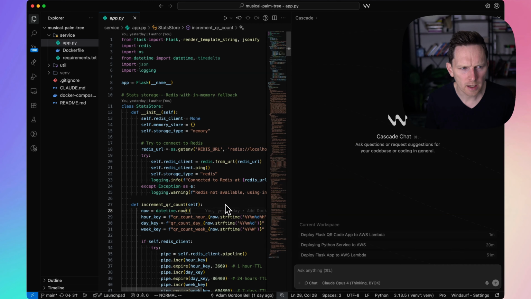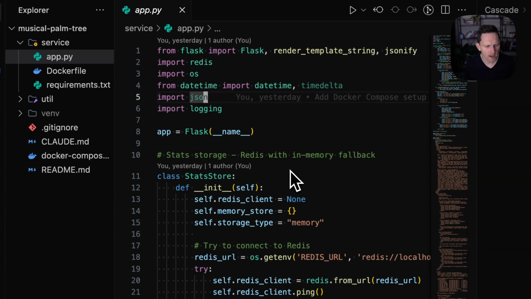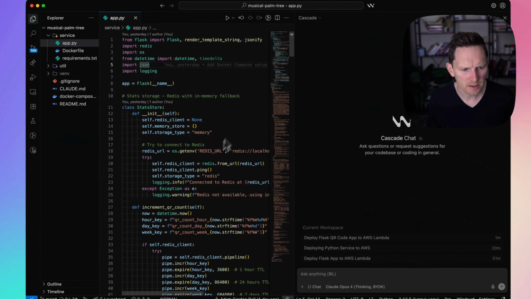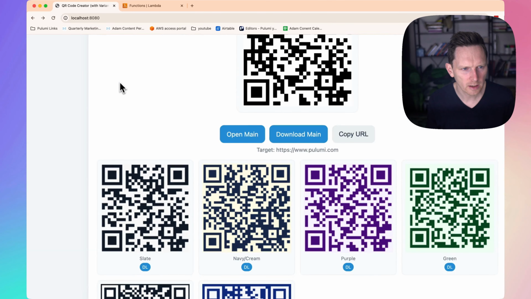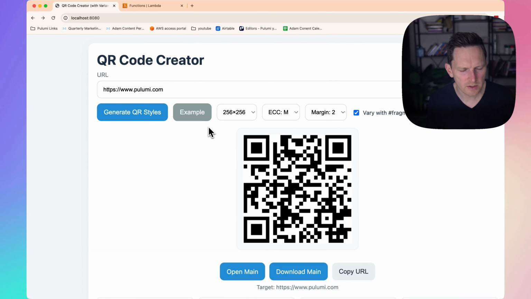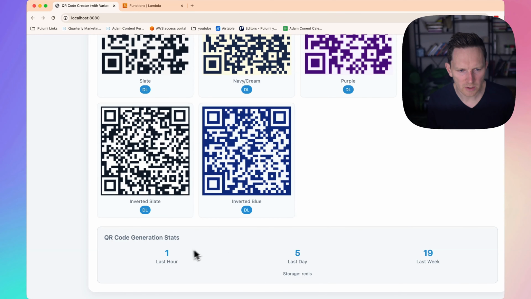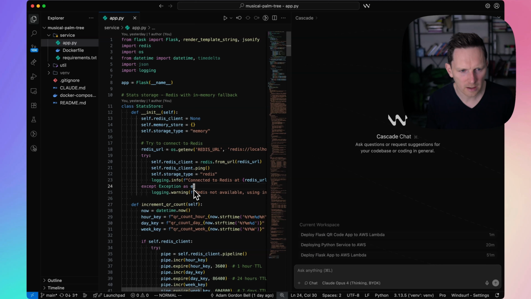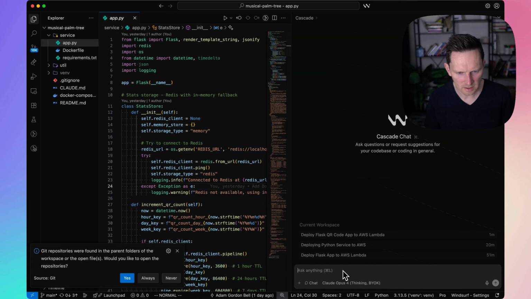All right, here I am in Windsurf. Here is my app, and I have it running locally here. It's a QR code creator, right? So I could generate QR codes in various styles, and we also have a backend to just store usage data. But what I want to do is get it into the cloud.